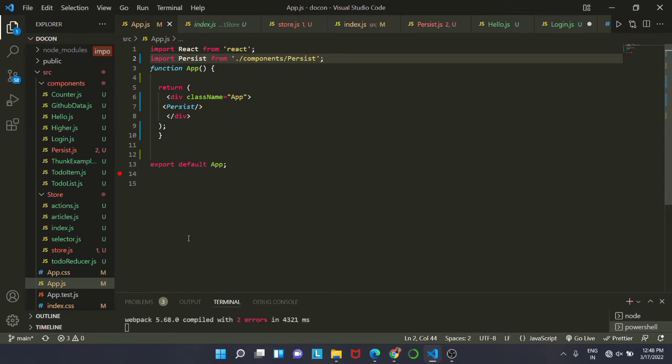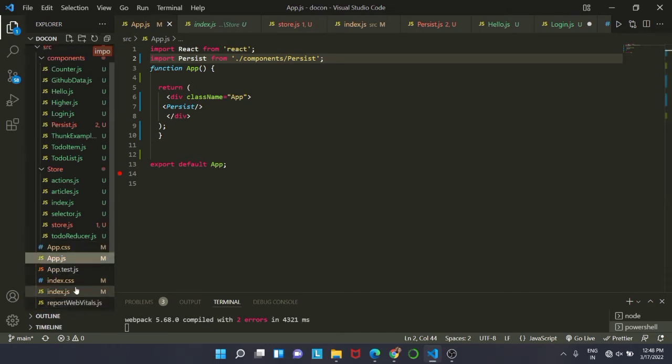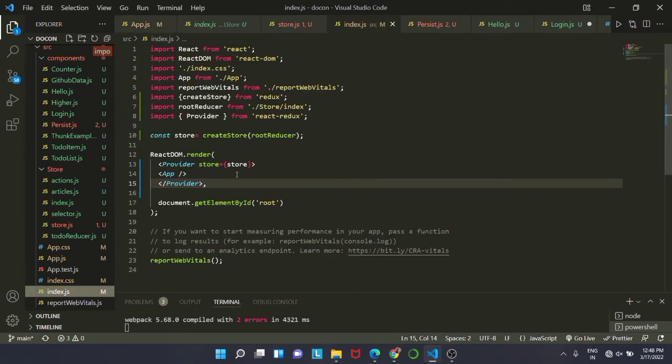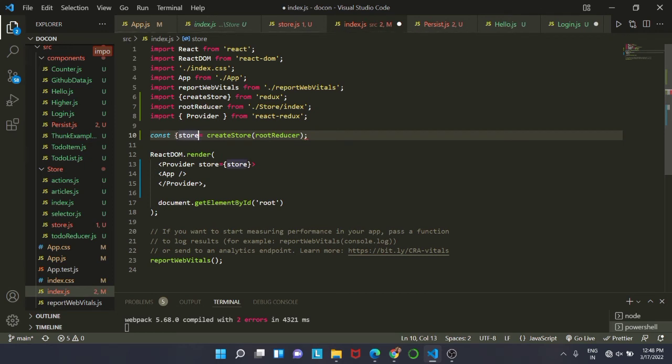Now we will go to the index.js file. In this index.js file, we have to create a few things. Our const store is assigned to the configure store method. So we will change it and add const store and persistor. Along with store we will also have persistor, and this is assigned to configure store.